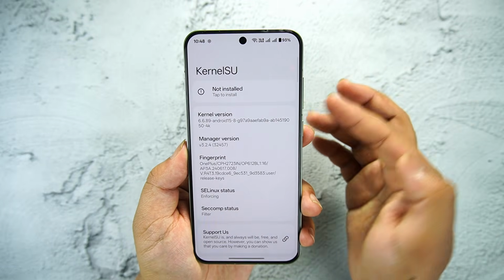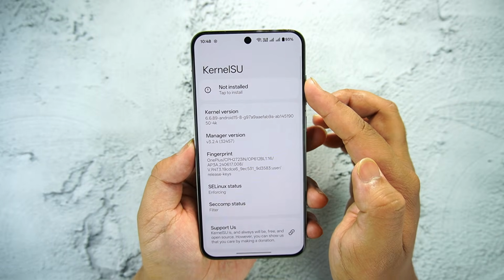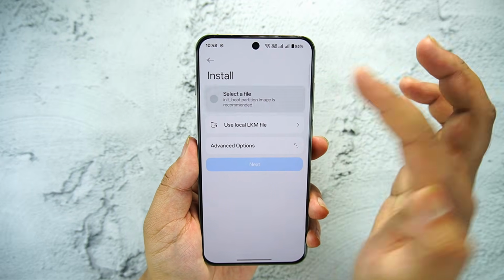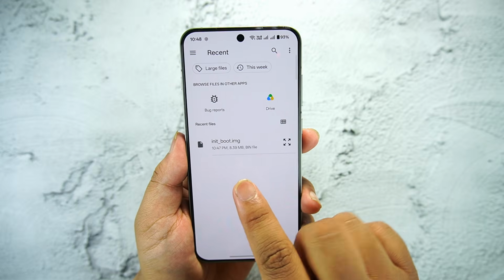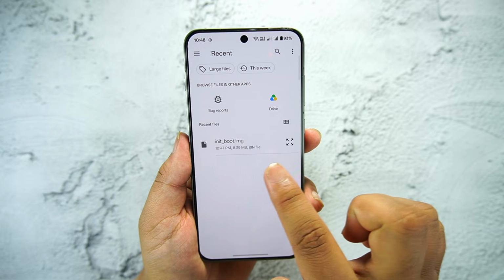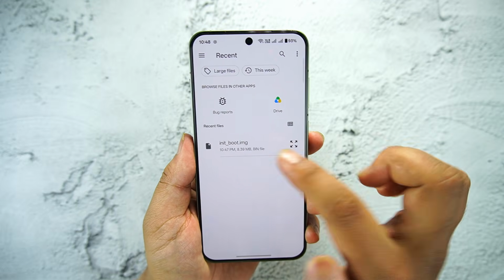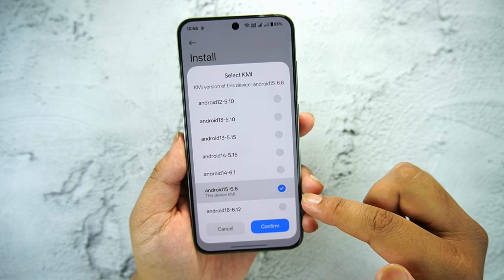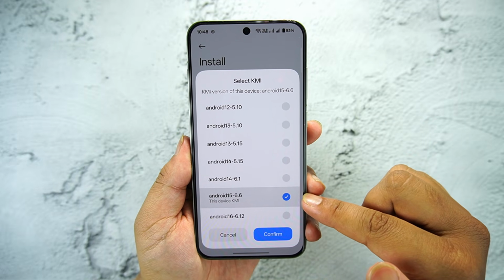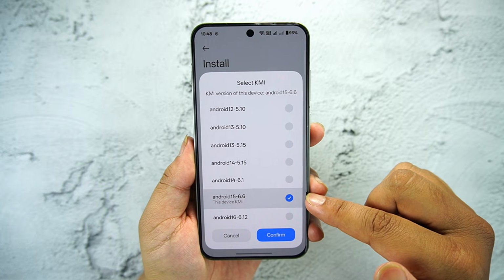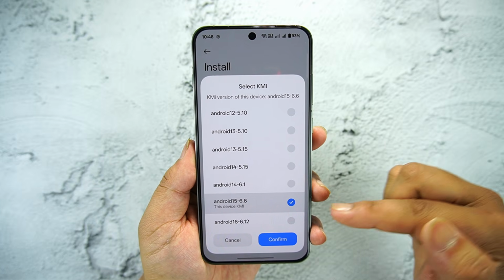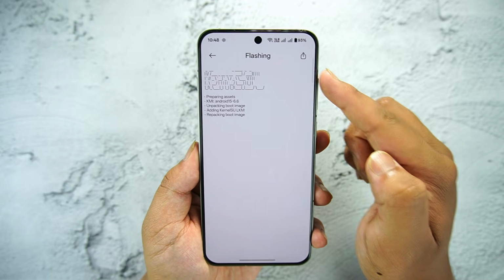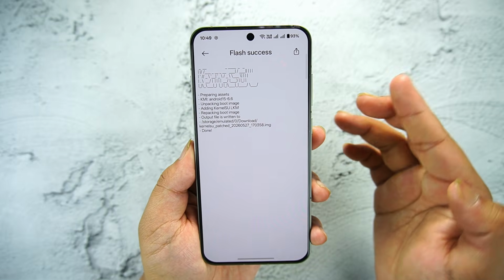And of course, we'll open KernelSU and of course, it'll show that it's not installed. So what we have to do is now tap on this not installed tab, select a file. Now the file that we just downloaded, which is the init boot image file, we will patch this file. So just select that and tap on the next option. Always make sure to select this device KMI option. So in my case, it's 15.6.6 right here. By the time you watch this video, it could be different. So make sure it's corresponding with your device KMI and tap on confirm. It will flash that particular file right here.